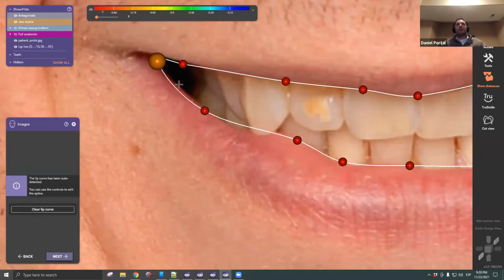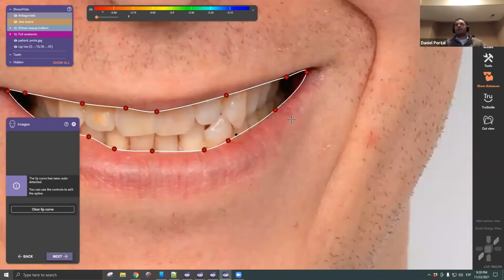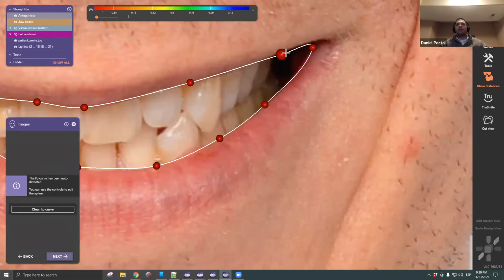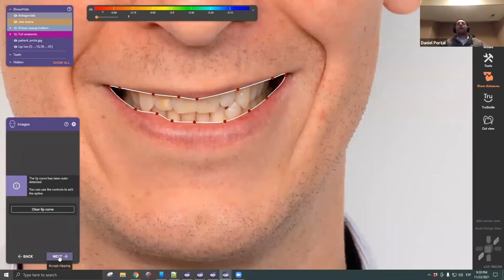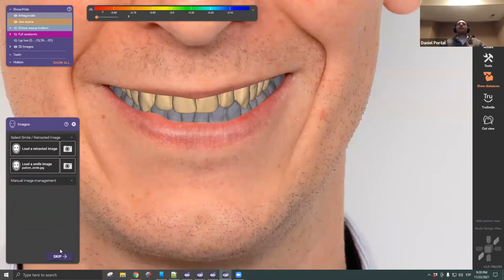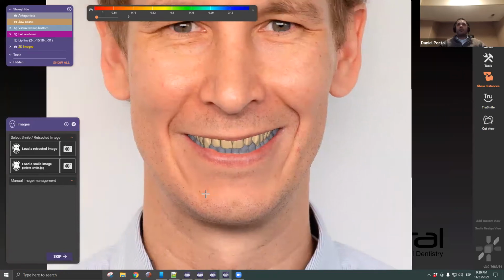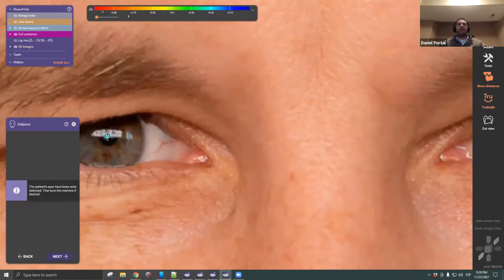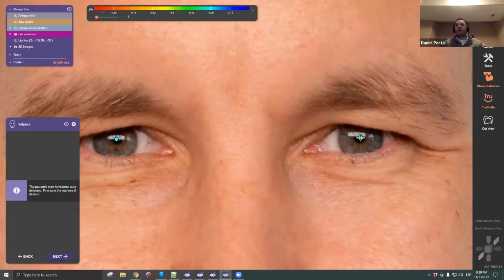And so I'll take a second to do this as accurately as possible. And then let's pretend this is perfect. Okay. Once this is ready, then I'm able to move to the next step. And then the software cuts out a smile and leaves the models behind the picture. Okay, so now I'm able to move on to the next step, which allows me to identify the interpupillary line.